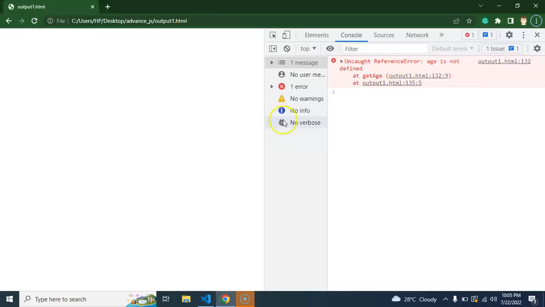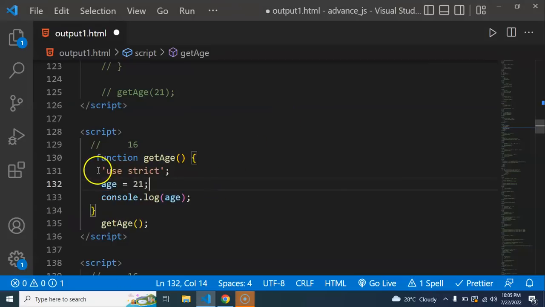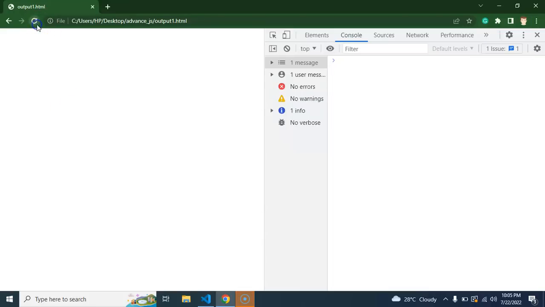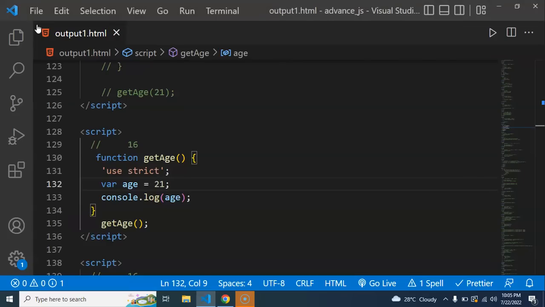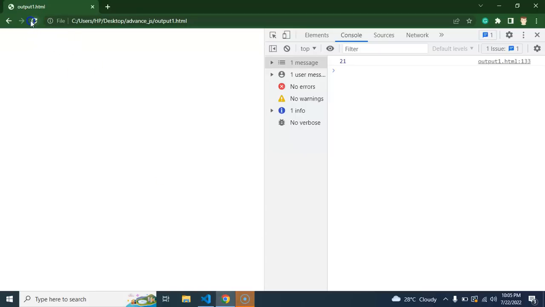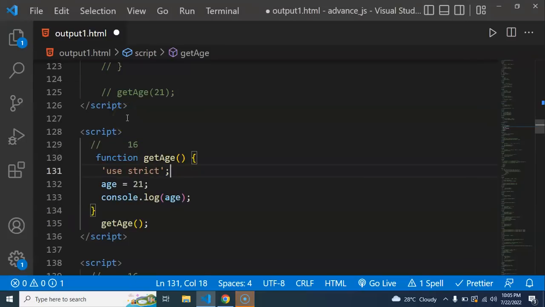You can see that age is not defined. So we are using strict mode. That's why we must put a variable declaration there. After putting your variable or literal, it will not give an error, right? So if you use strict mode, then we cannot use the hoisting concept there. If I remove it, then you will find that this is working fine, right? So this is the impact of use strict mode.